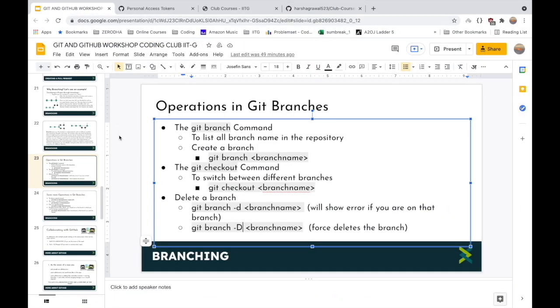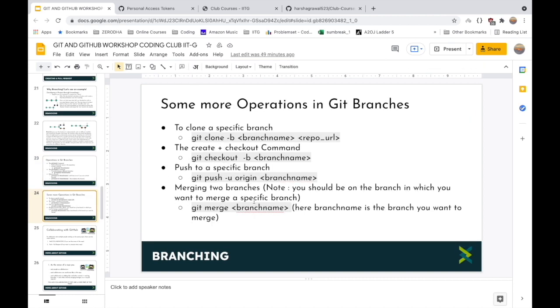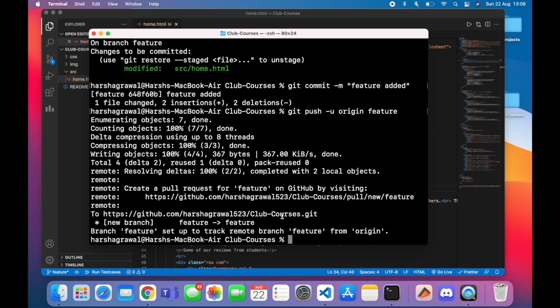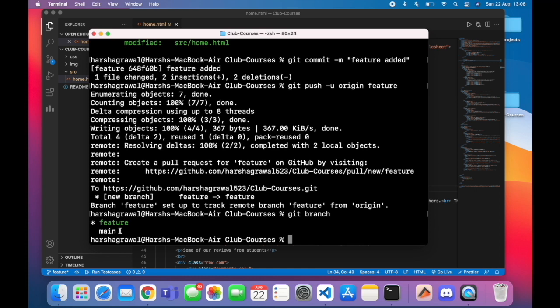So as written over here, to merge a specific branch, you need to keep some things in mind to avoid branch clashes. So one is that you should be on the branch you want the things to be merged at, and you need to write the branch name of the branch you want to merge. So I'll show you with an example. Right now, we are on the feature branch, but we want main branch, and on main branch we want feature branch to be merged. So we'll check out to main branch.